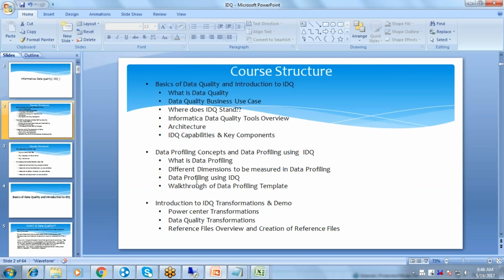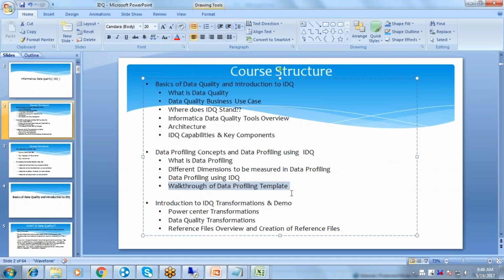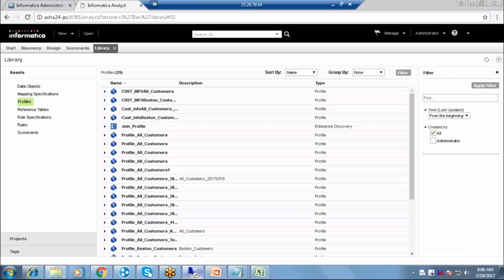Next, coming to the walkthrough of a data profiling template. Now I would like to show how a simple column profile looks, and how we need to analyze the profile. This is the developer tool.